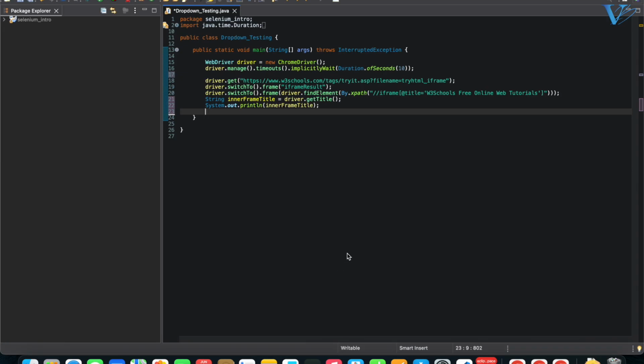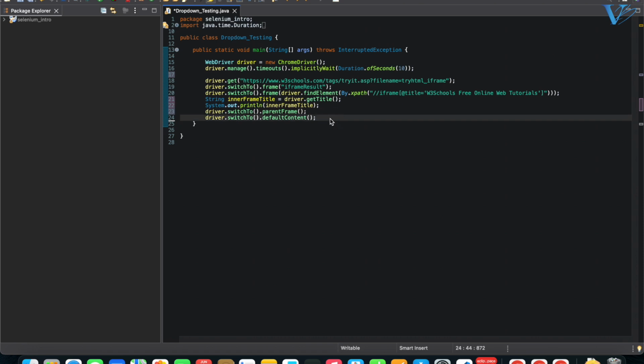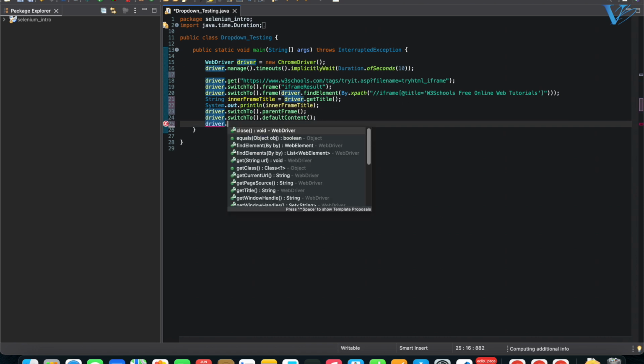Then what is the last step? We need to switch back to the main content. So we can simply use driver.switchTo().defaultContent, and by doing so the control will directly come out of both the iframes. But if we wanted to switch back to just the parent iframe, and not come out of both iframes, then we could have used driver.switchTo().parentFrame. By doing so, we would have just come out of the child frame to the parent iframe. This is just one thing that I wanted to let you know.